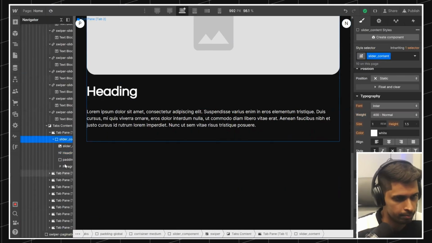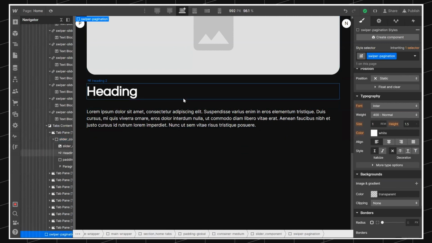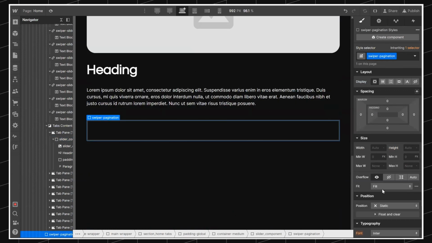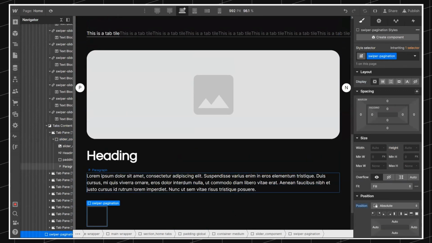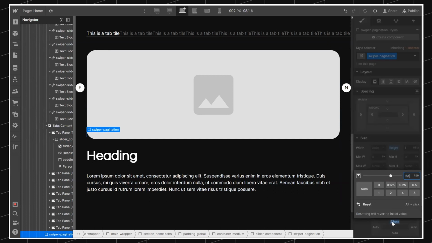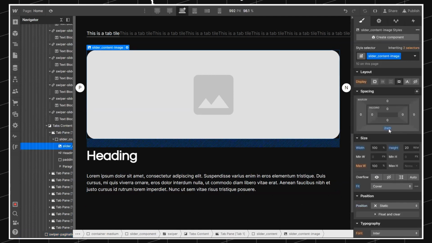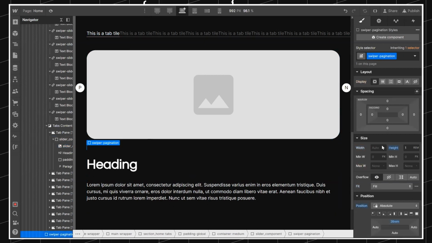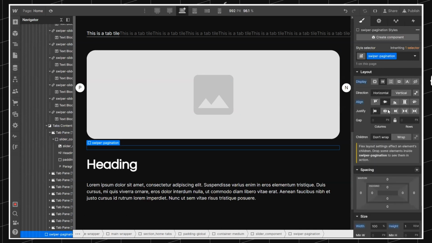Now let's go ahead and set up the pagination. So right now it's hidden. I'm going to make it visible. I'm going to also make it absolute. And I'm going to make it like 22 from top and give it a height of like 1 rem. I want it to be between the image and the heading. So let's pull it further down and let's increase this a little bit. Okay, so you have your pagination here. Also going to make it 100% width, and we will also make it flex horizontal center.